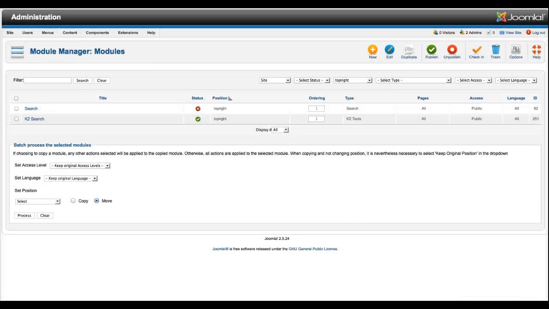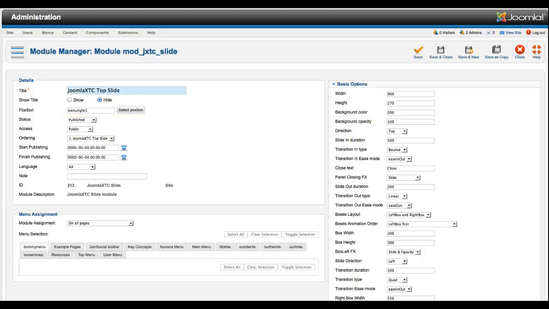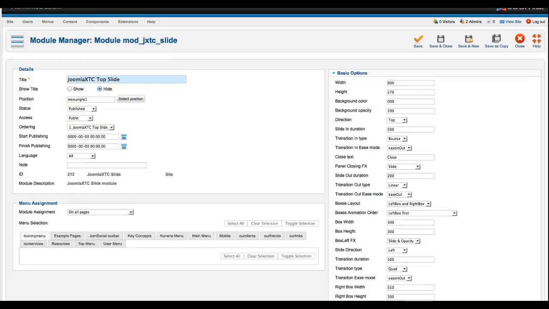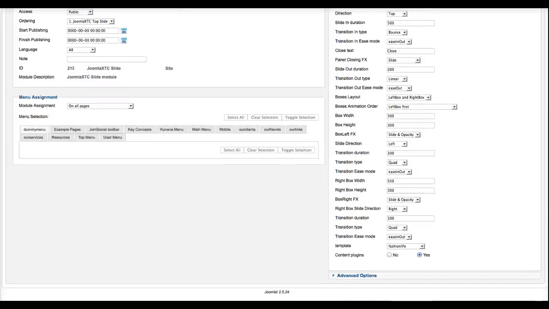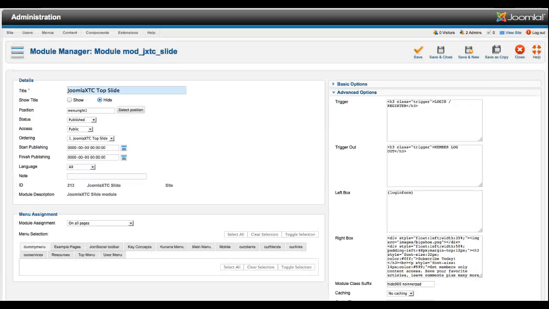And now let's look at menu right 1. Menu right 1, as you've seen in the first demo, we have 2 modules here. We have our top slide module and we have our mobile tools. The top slide module is our Joomla XSE slide panel. So you see we have it set at 900, the template size, and the height is 270. And basically all you really need to do is just go down here and select the Fashion Life template and then pay attention to the advanced. We have hide 900. That's telling it to hide this module at 900 pixels and no inner padding.